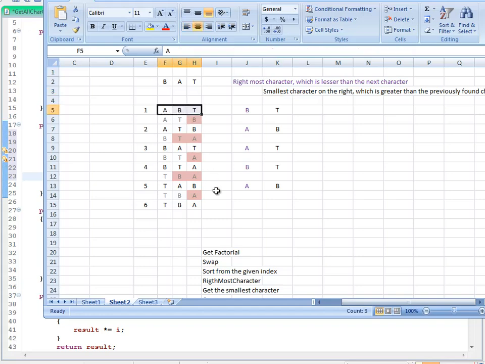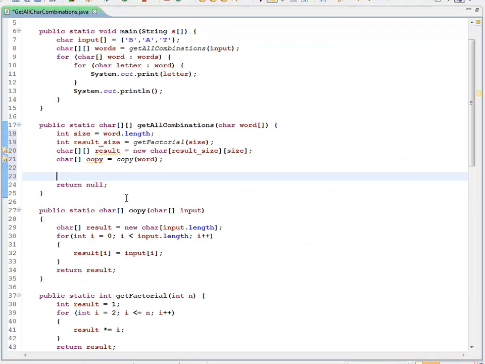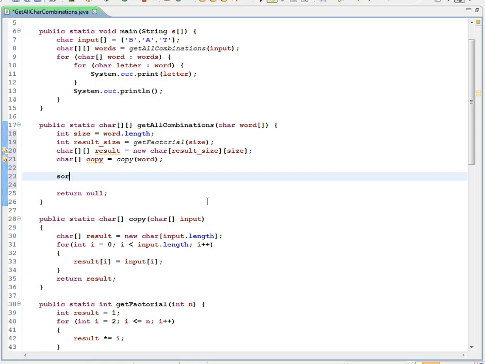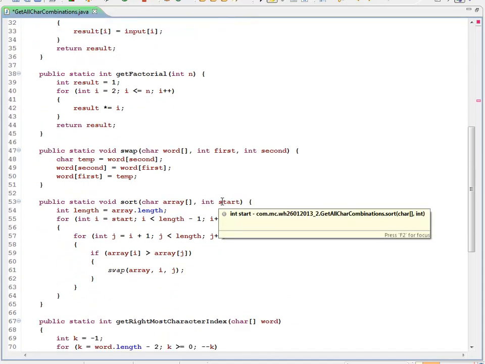particular word such that they are in alphabetical order. For that, I will simply say sort of copy, the method which we have created, but we'll start this sorting from the 0th index.